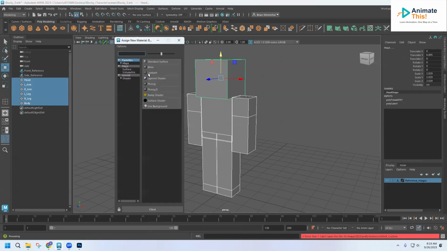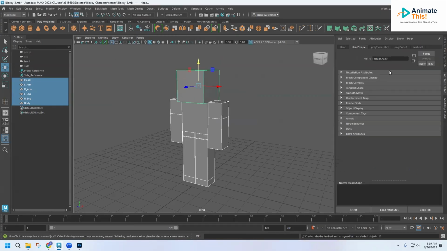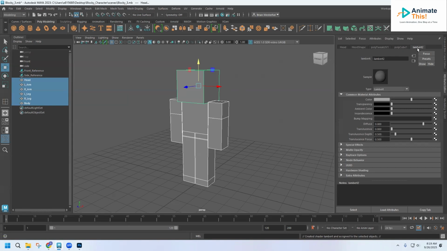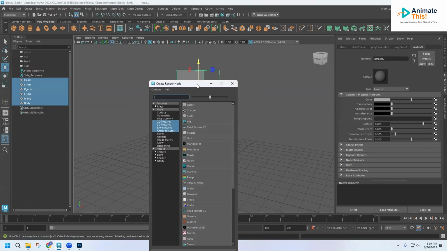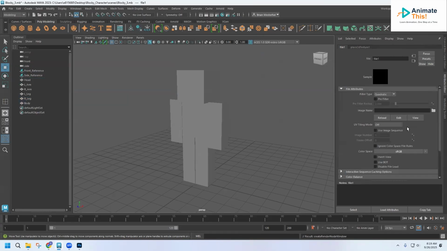And I'm going to choose a Lambert. So I'm going to use a Lambert because it's a matte finish. There's other different types you can use, but a matte finish will work for what we're doing. I'm going to choose Lambert, go to Lambert 2 up here, which is the one it just created. And under color, I'm going to click this little checker box. When I do that, it brings up creating a render node, and I'm going to tell it to create a file.